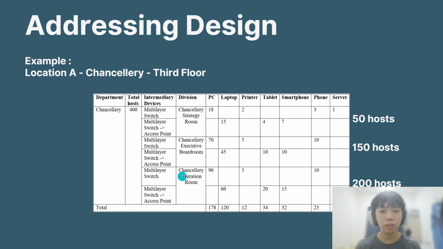There are 3 divisions in it, and all of them are using the same intermediary devices. It is multi-layer switch and wireless access point. For the end devices, PC, printer, phone, and server are connected to the multi-layer switch with the copper straight through cable. And laptop, tablet, and smartphone are connected to the wireless access point with Wi-Fi. How we allocate the number of host devices is based on the total hosts the department needs and refers to how a realistic company looks like.